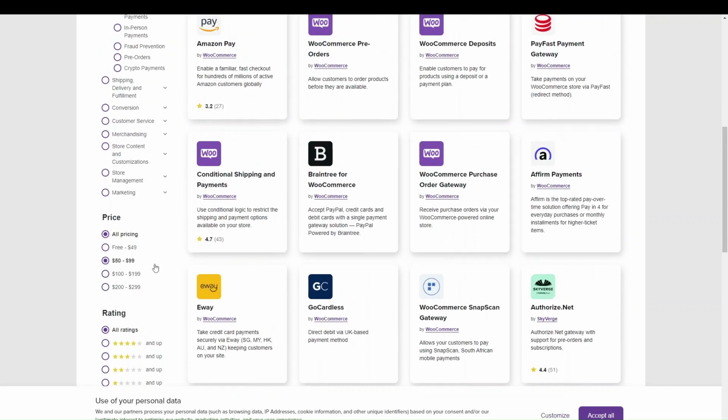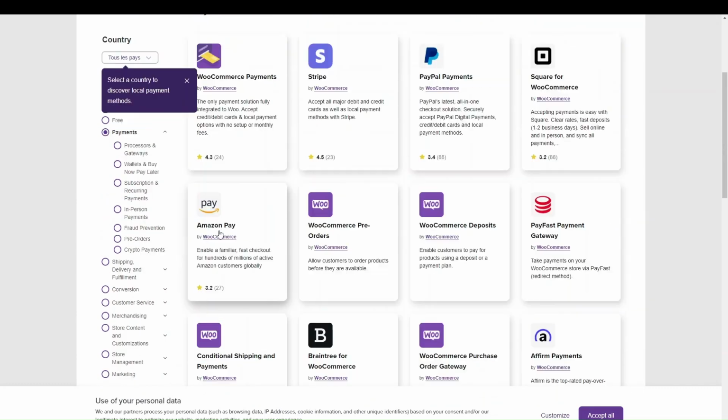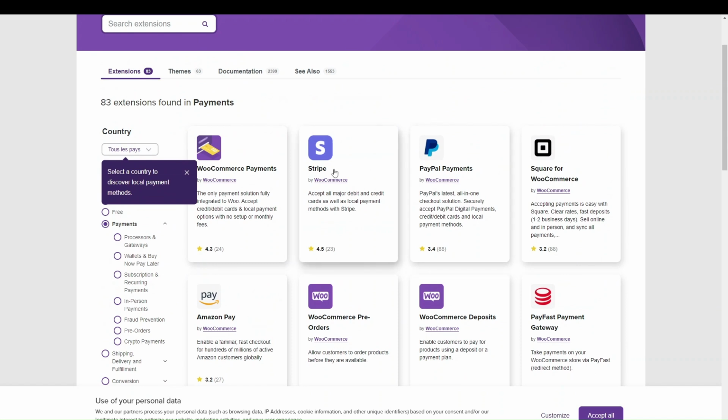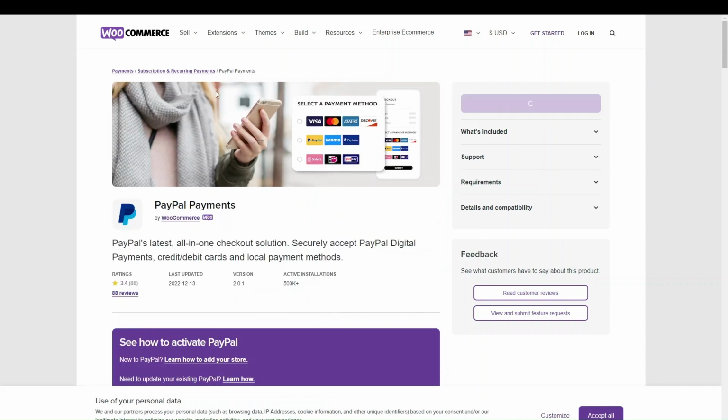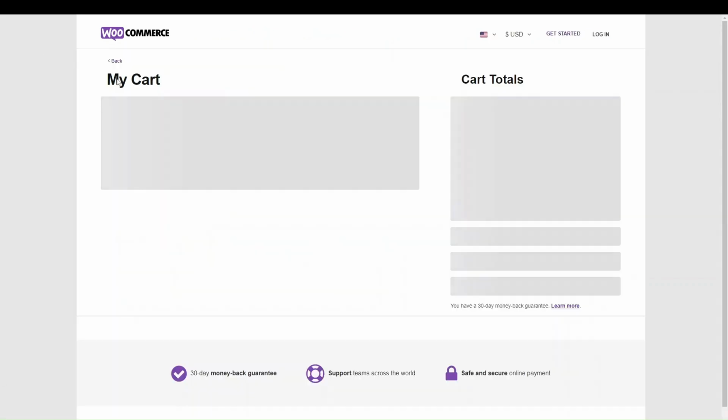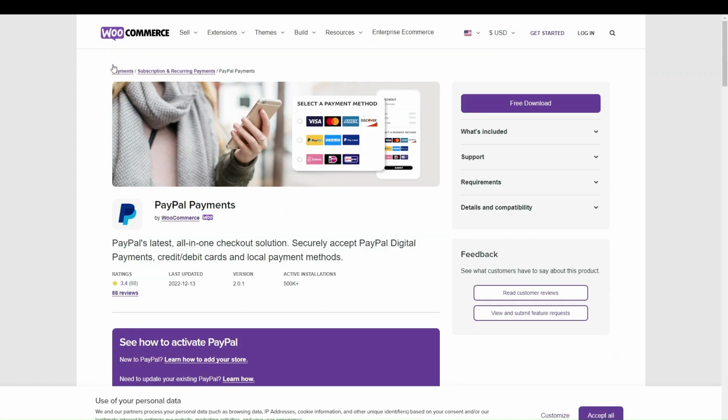Most of these are free to use. Stripe and PayPal would be the most popular ones. So if we go into, for example, PayPal payments, all we need to do is click on free download, and then just download that onto our site.